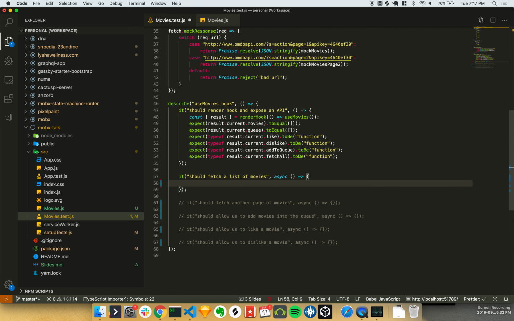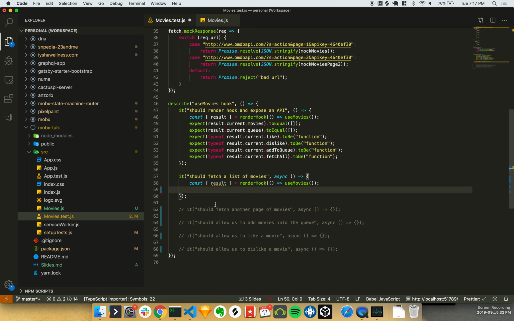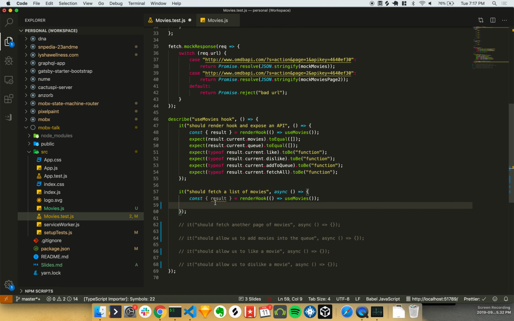So, we're going to render the hook again, and we have to perform an asynchronous action, obviously, because we have to make a server call using fetch. So there's going to be some async awaits in the picture, just to make it nice and clean.